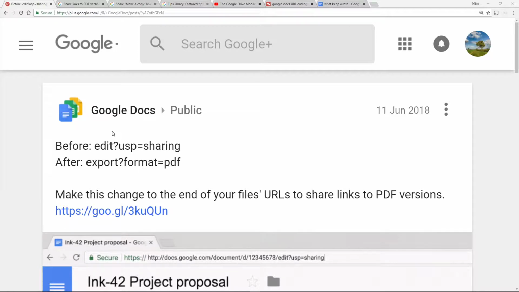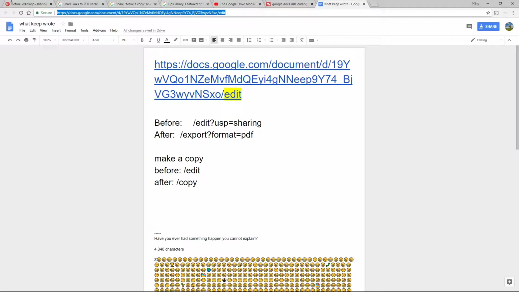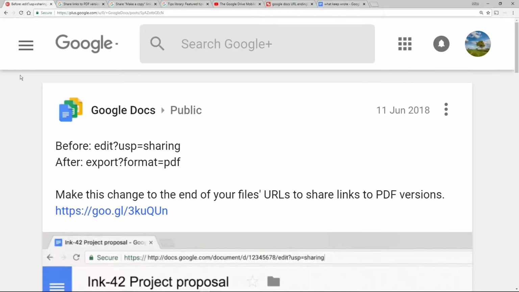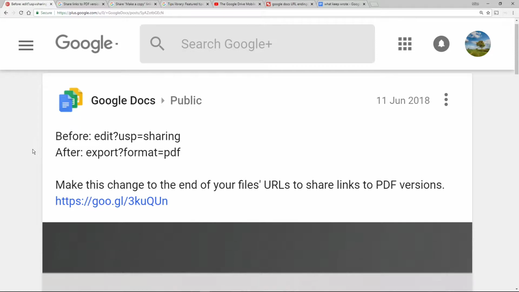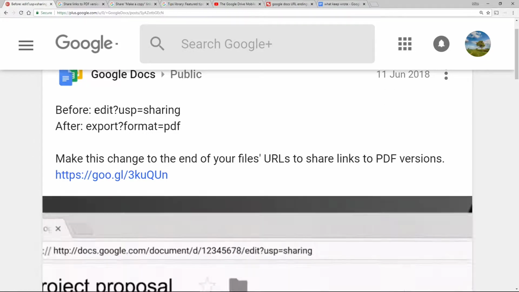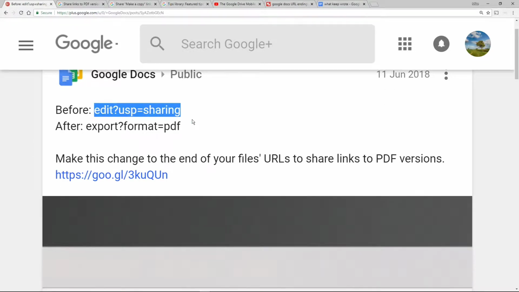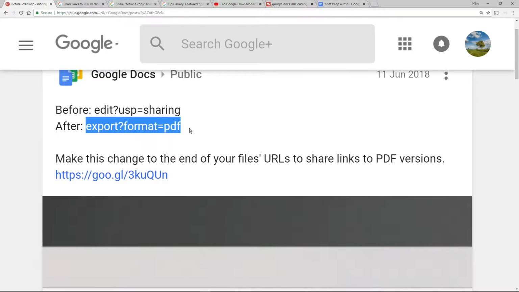Right near the end of a document, and that's why I've copied it below, it says the word edit. So that's what we're talking about. If you go to share stuff, you've got docs.google, document, D, yada yada, loads of code, /edit. So going back to what they actually said yesterday, and I was like, what is going on here in this day and age in 2018? What they're saying is, if you've got edit?usp=sharing, you may change it to open as a PDF. And that's what they've said.